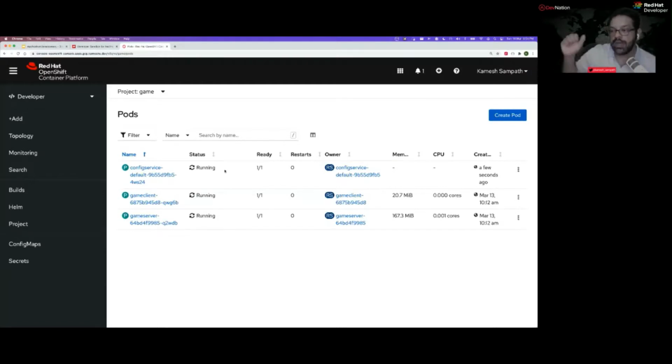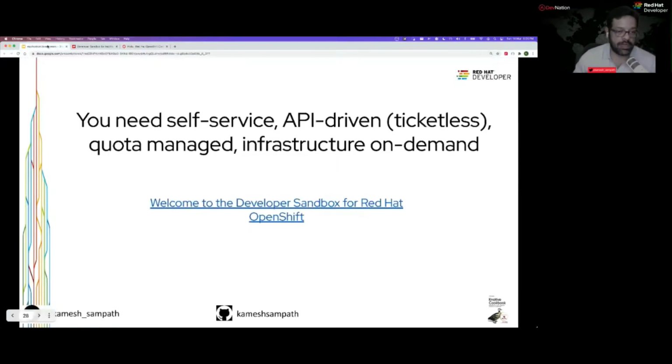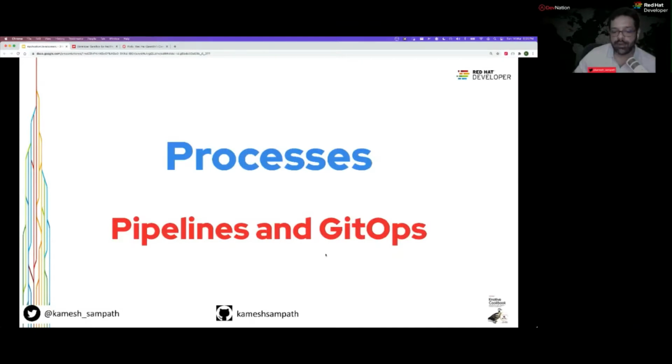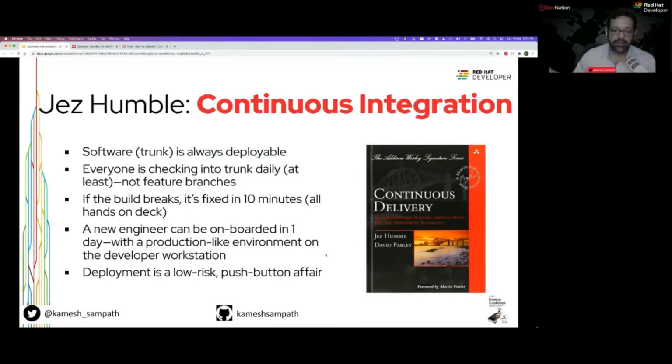So if something goes down, I'll be able to get it up and running in seconds. All right. So, but how do I do all these things? That's again a process thing which you want to think about. It's all about pipelines. When I onboard developers, this is a very good book that I suggest you go read about, because this is something which is very much applicable in today's world.